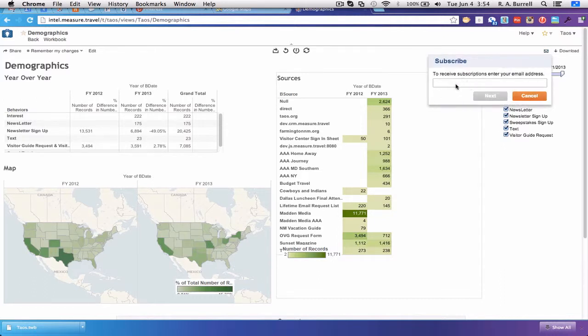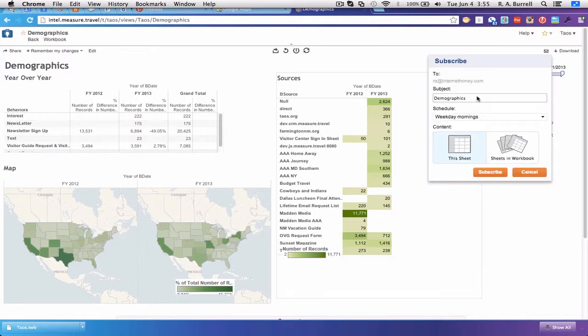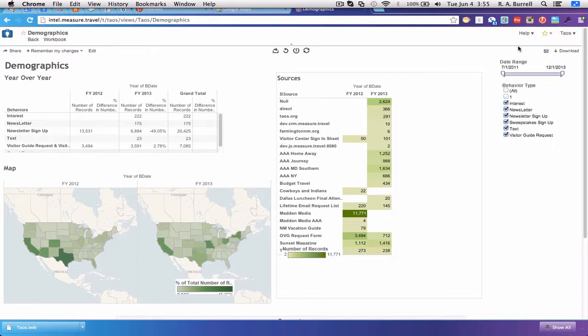This small email icon allows me to subscribe to changes. So I can come in and enter in my email address and get this sent to me on some frequency. For instance, I can have it sent every weekday morning, every Monday, however I want that, and I can give it a name so I know what to look for. So that will send it to me without having to log into the system.